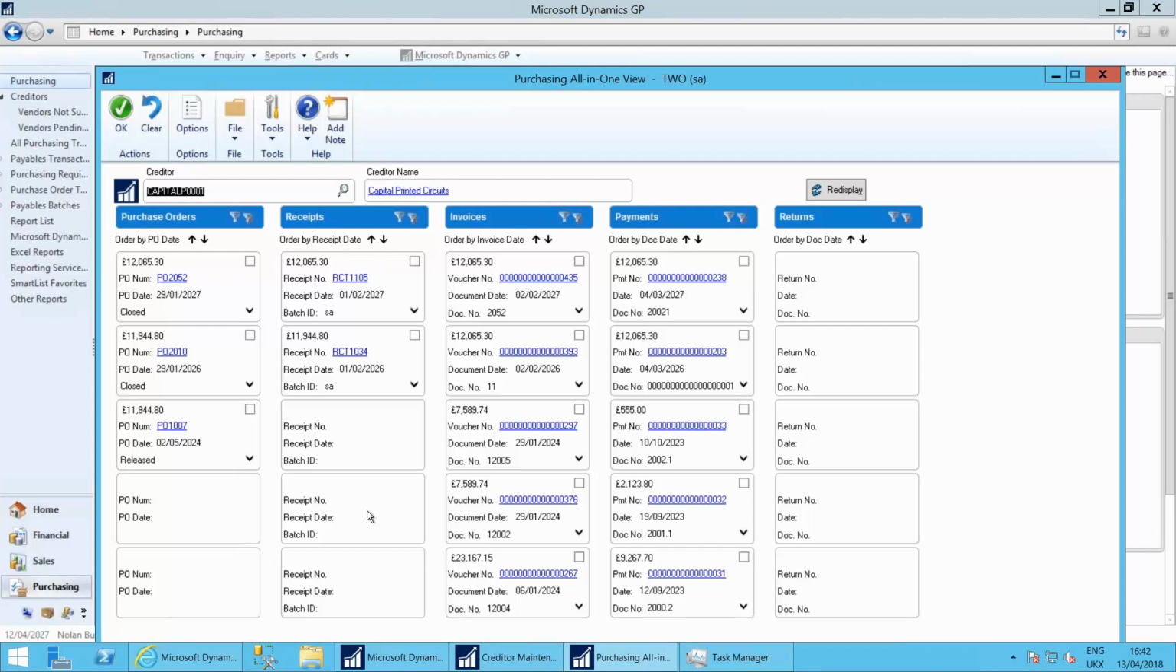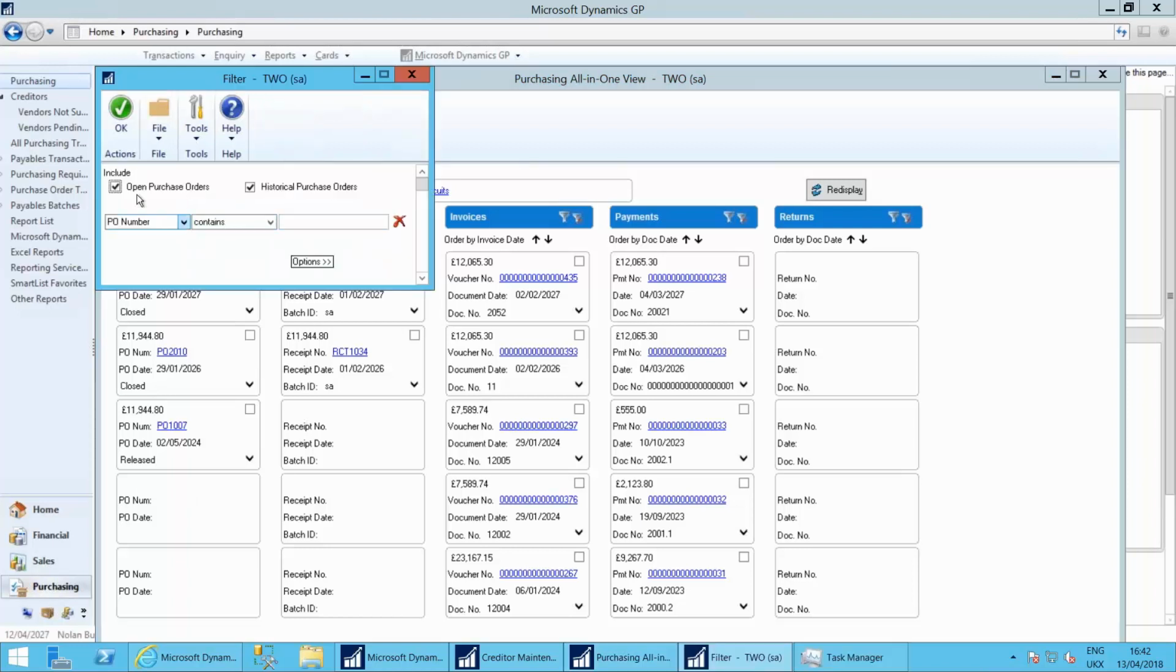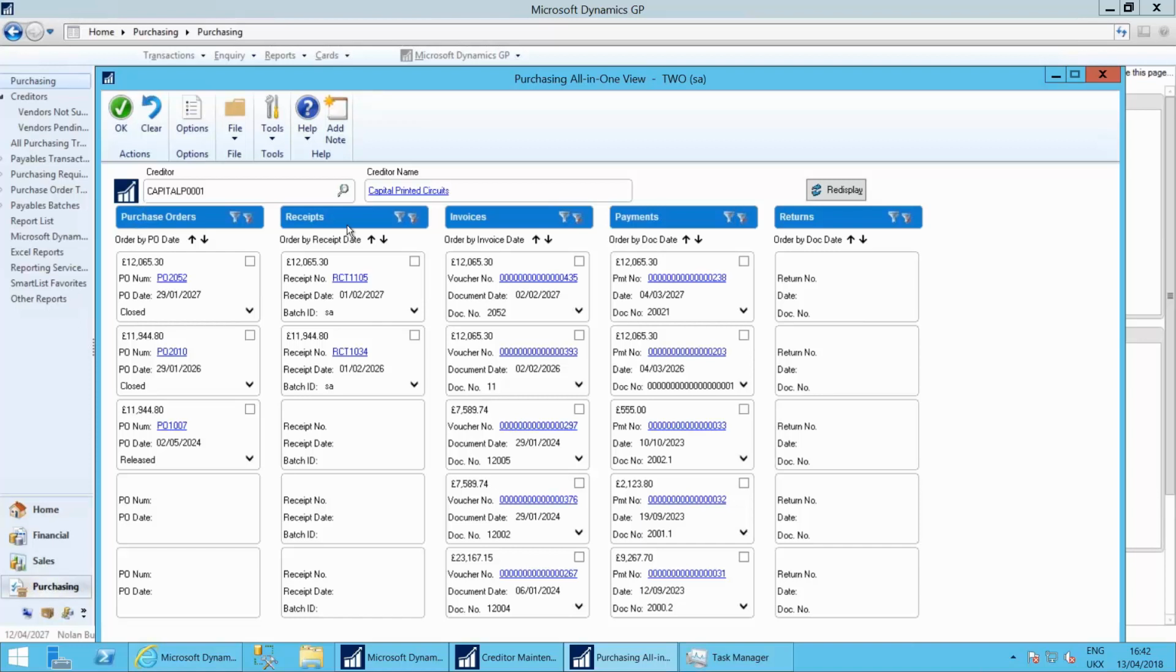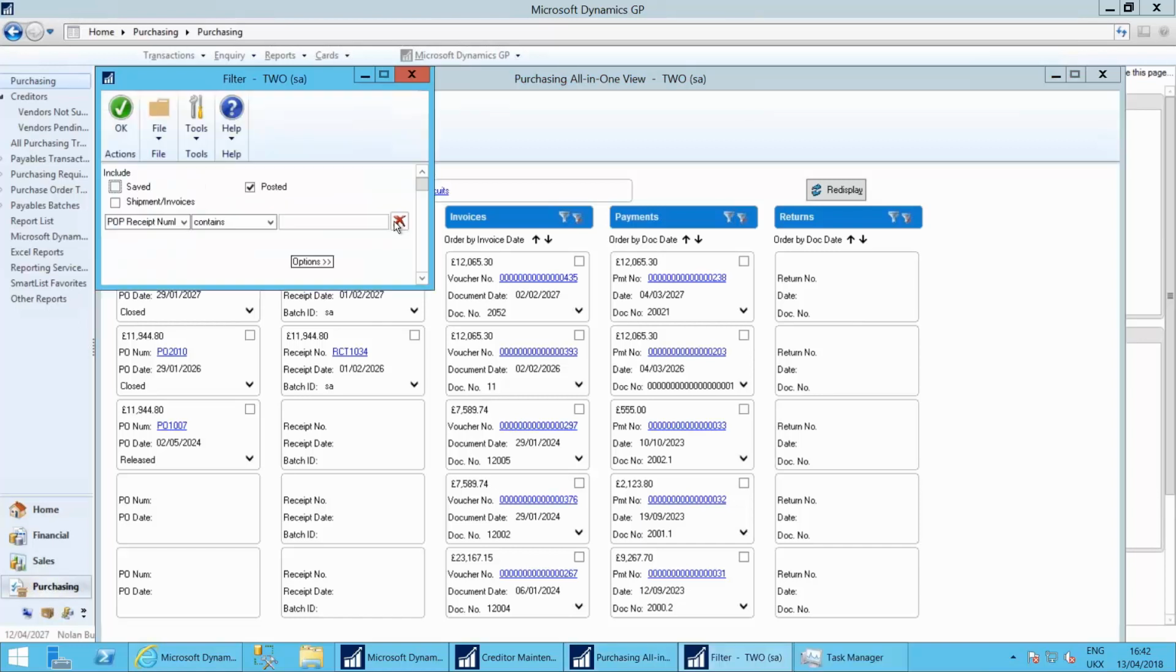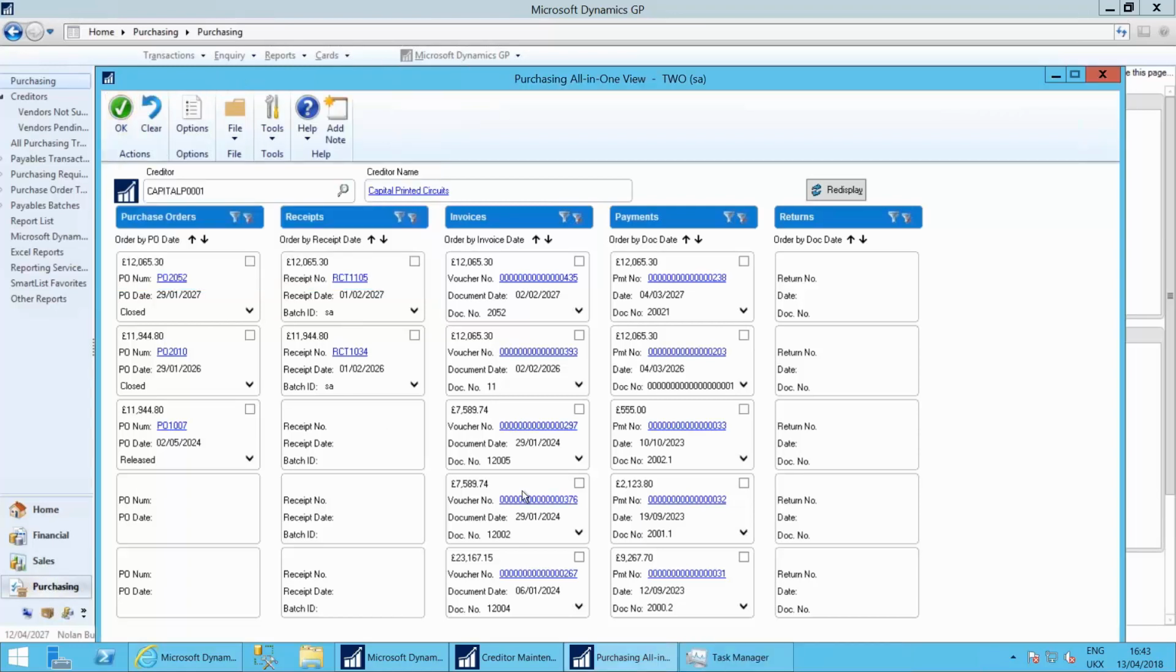Here it is here. So here's a list of the purchase orders and my query is set to show open and historical purchase orders. Here I could just restrict it to open if I wanted to. All my receipts, actually, it's just showing receipts. If I want to show shipment invoices as well, I can do that. Invoices on the system, payments, and also any returns that I've made.